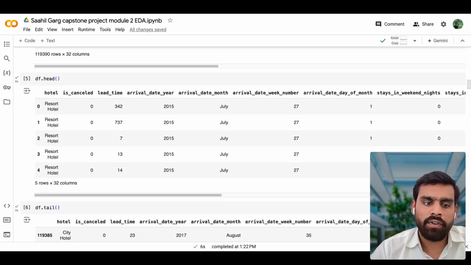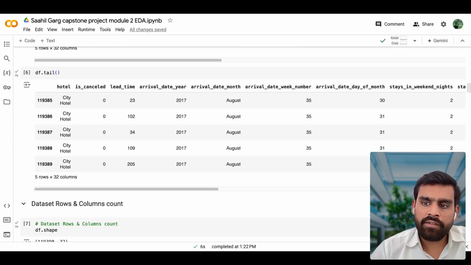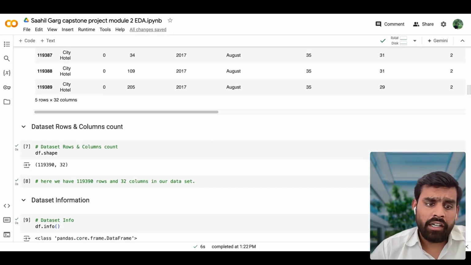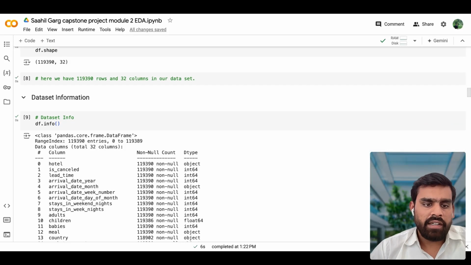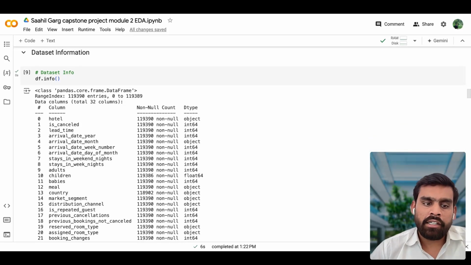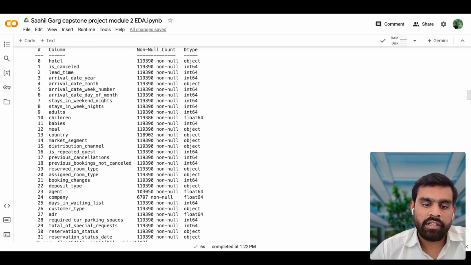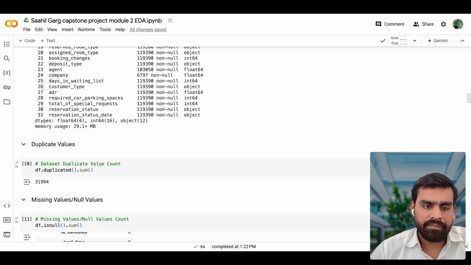df.head gives the top 5 rows, df.tail gives the bottom 5 rows. df.shape gives the number of rows and the number of columns. So there are 119390 rows and 32 columns present in the data. df.info gives all the information regarding the data, which data type each column is, and how many non-null counts there are.